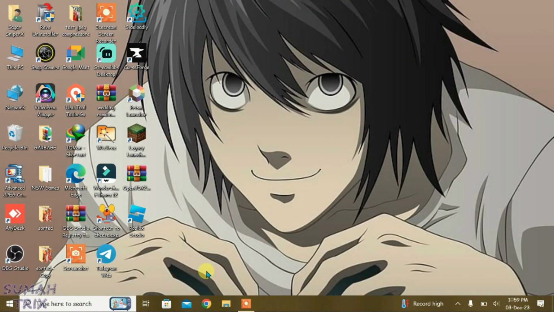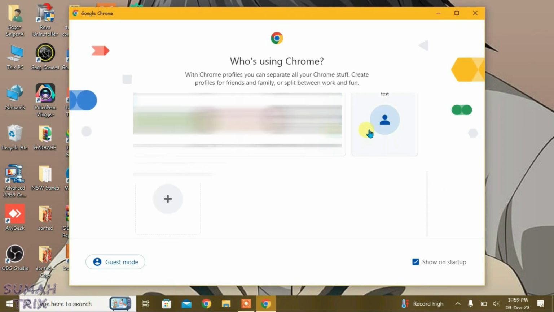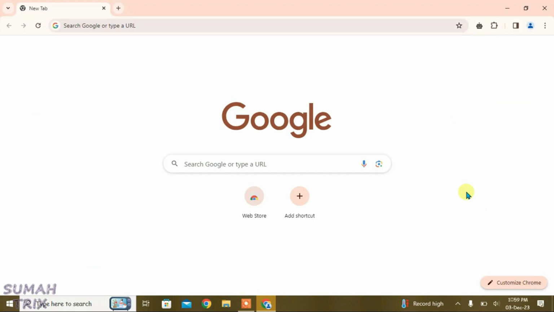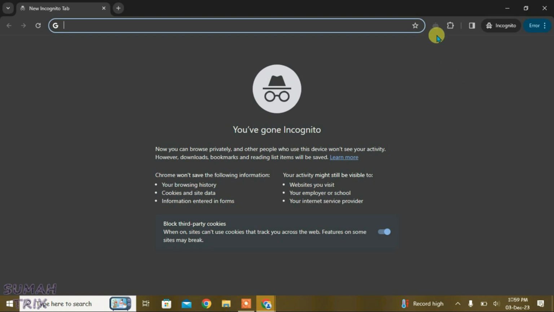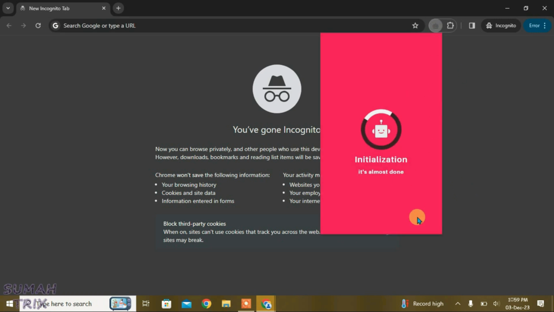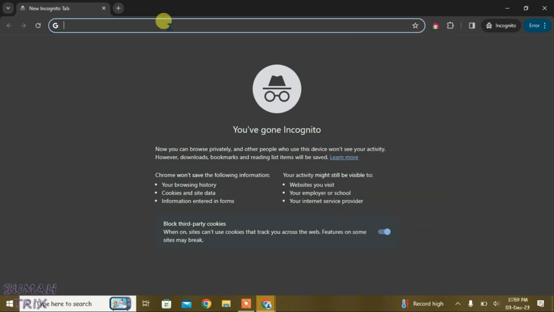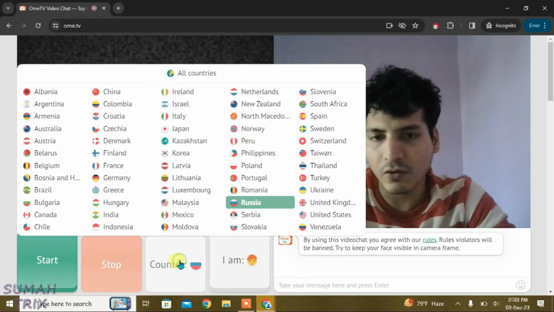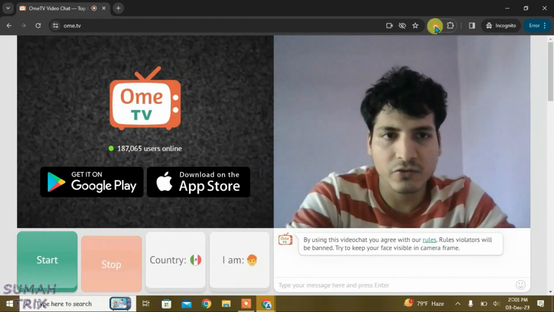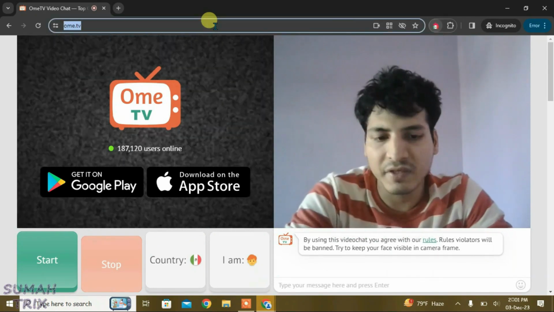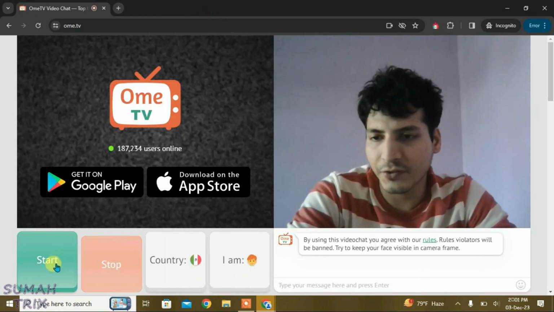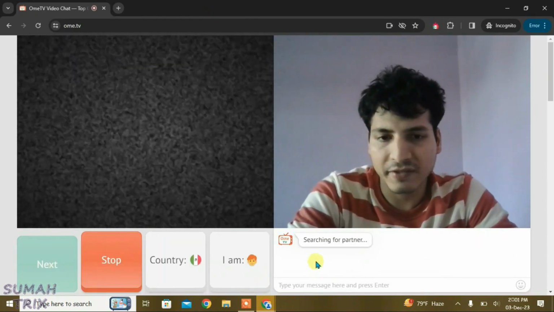If you want to change the location of Ome TV the next time, open the Chrome profile once again, and once again open the incognito window here, and then connect to this Urban VPN with any server that you like, Mexico. So it's been connected. Now I can launch Ome TV. And now set the country here to Mexico, because we have selected the Mexico server here. Now reload the Ome TV page and start the video chat. You'll get people from Mexico.